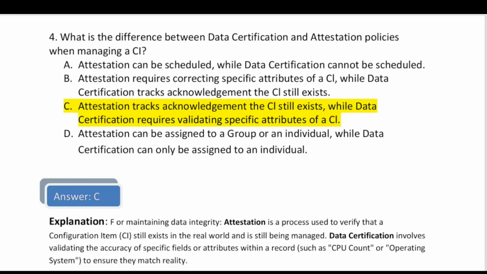Option D, attestation can be assigned to a group or an individual, while data certification can only be assigned to an individual. Correct answer is option C.